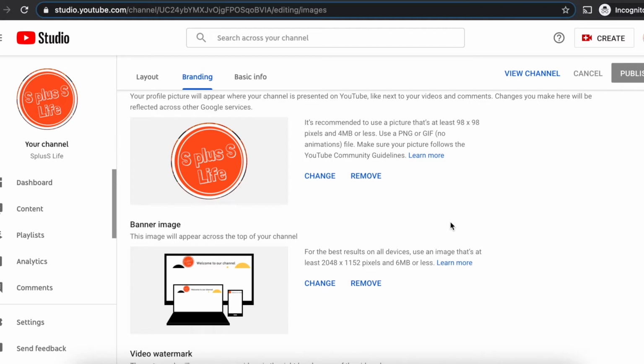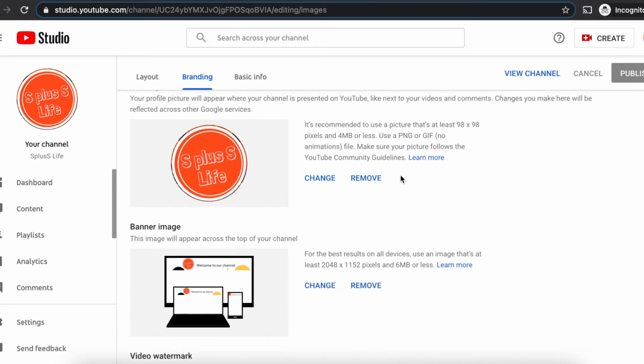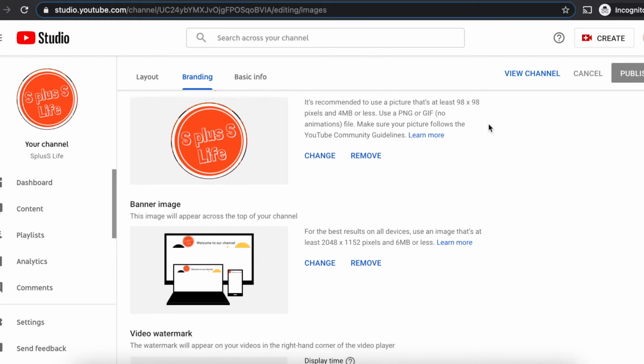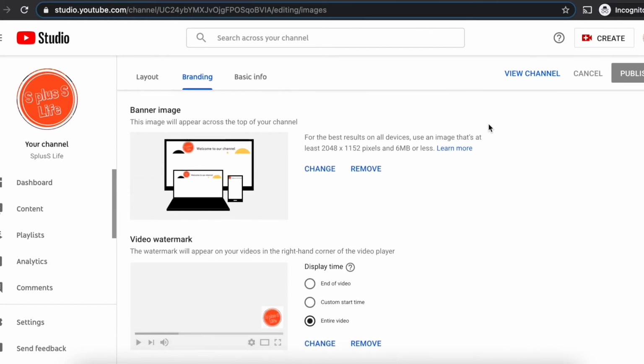So here, it is recommended that YouTube uses at least 98 by 98 pixels for the logo, and we've chosen it to display on our videos at the bottom right of our video, which is the video watermark. Here we selected the entire video, so when people watch your videos, they'll be able to click on the logo and subscribe that way.